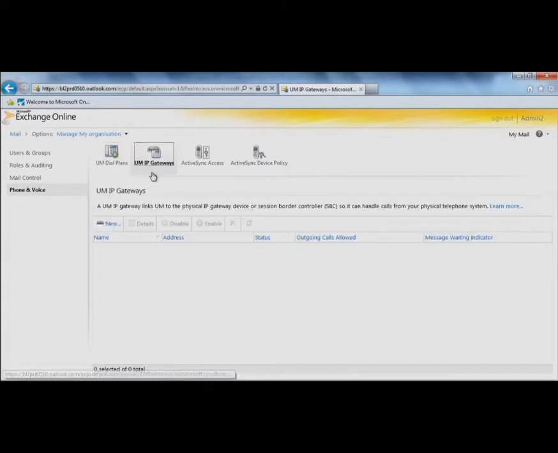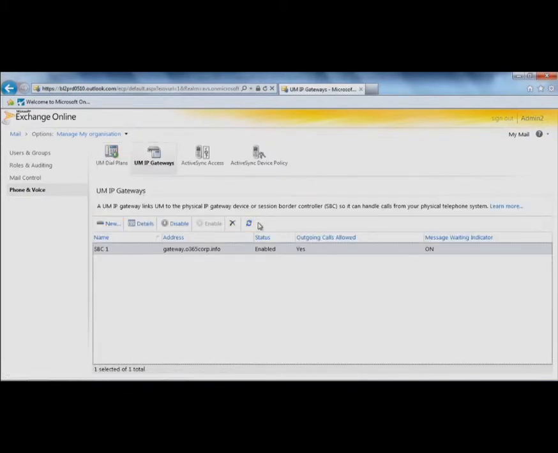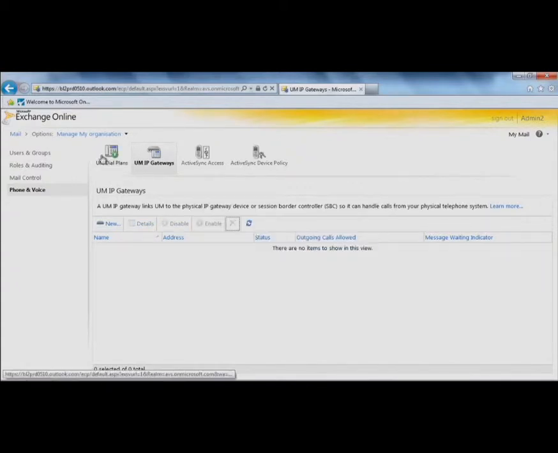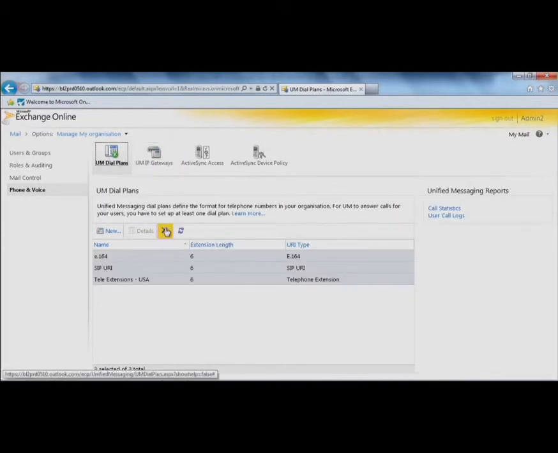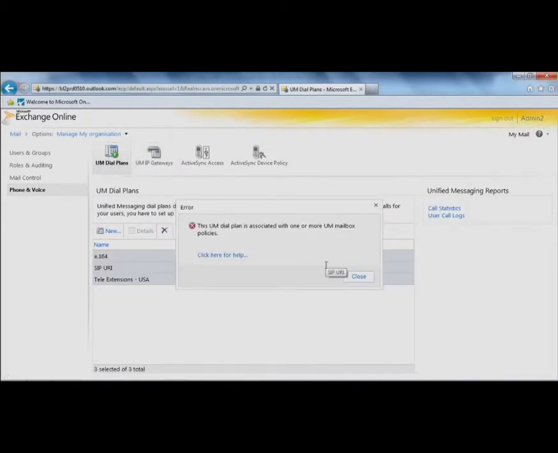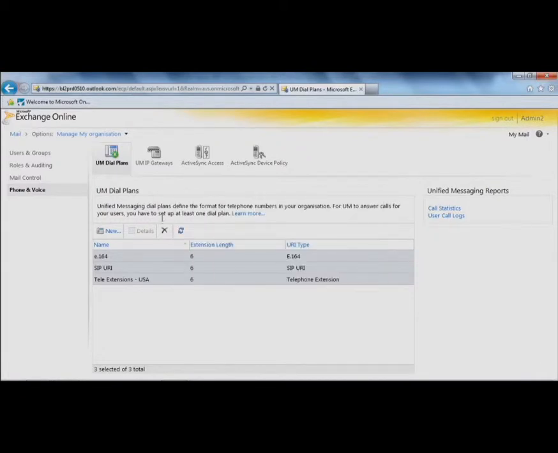Okay, and it says you have a gateway in place, so I need to first remove the gateway. Right, that's gone. Then configure unified messaging, delete these. Now the first thing that you're looking at here is, okay, I have a user actually set up with that, so I'm not going to be able to delete them. But anyways, I'm going to set up new pieces. So dial plans is the first piece of configuration that you're going to have to do.